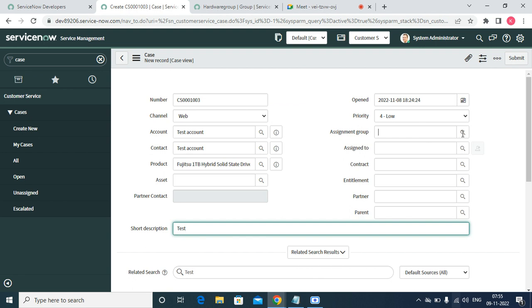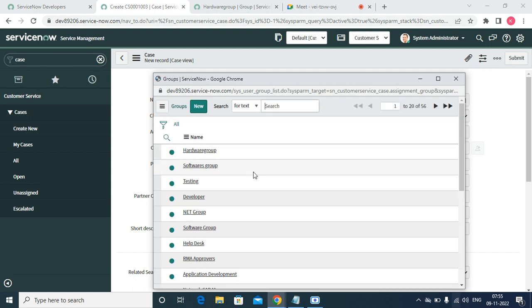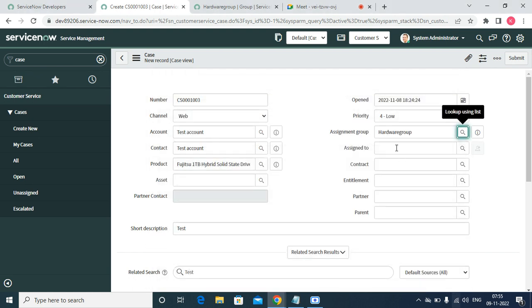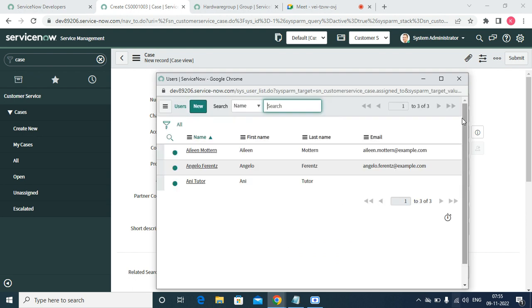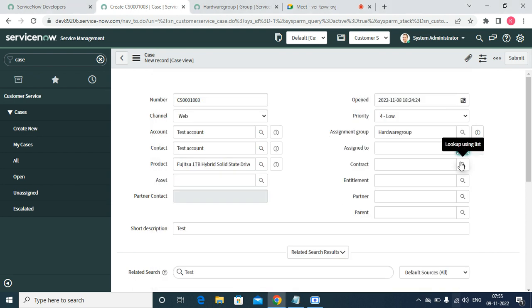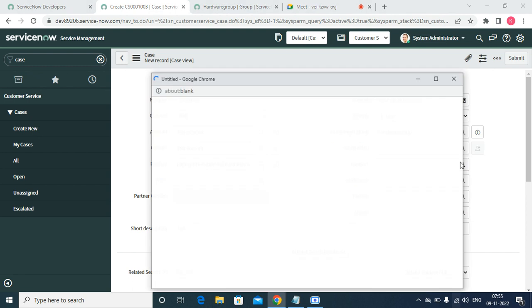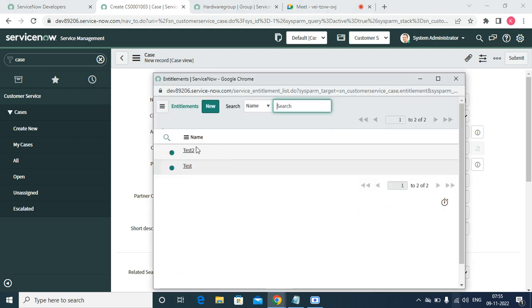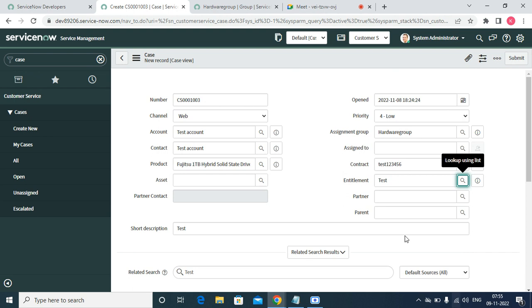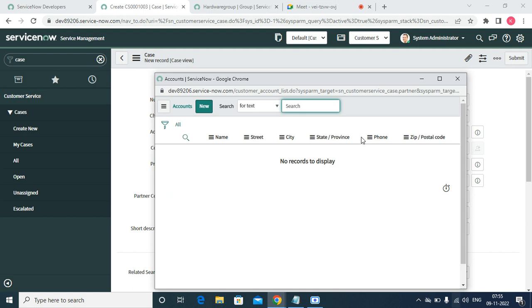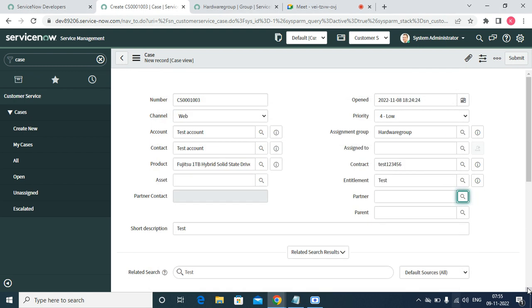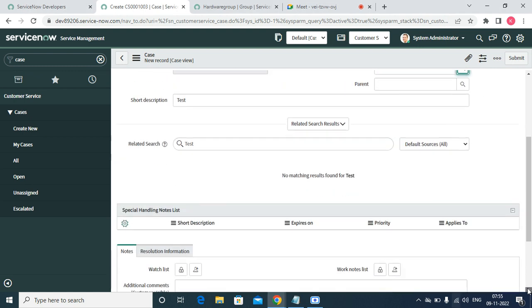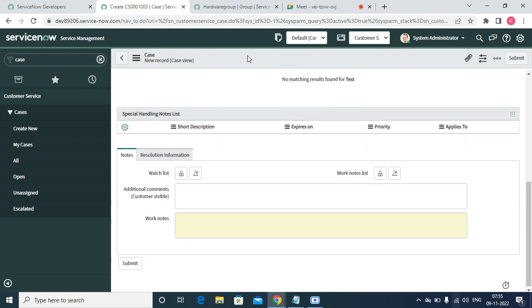And what is the assignment group? We have hardware, and assign to, I'm not adding it. Timing, I'm not adding assign to, and contract. This is the contract and this is the entitlements. Which entitlement we have to use? So test one. Partner, if any partner. Right now we don't have any partners for it, so I'm not adding anyone. And parent, there is also no parent for it, and we can add this stuff.